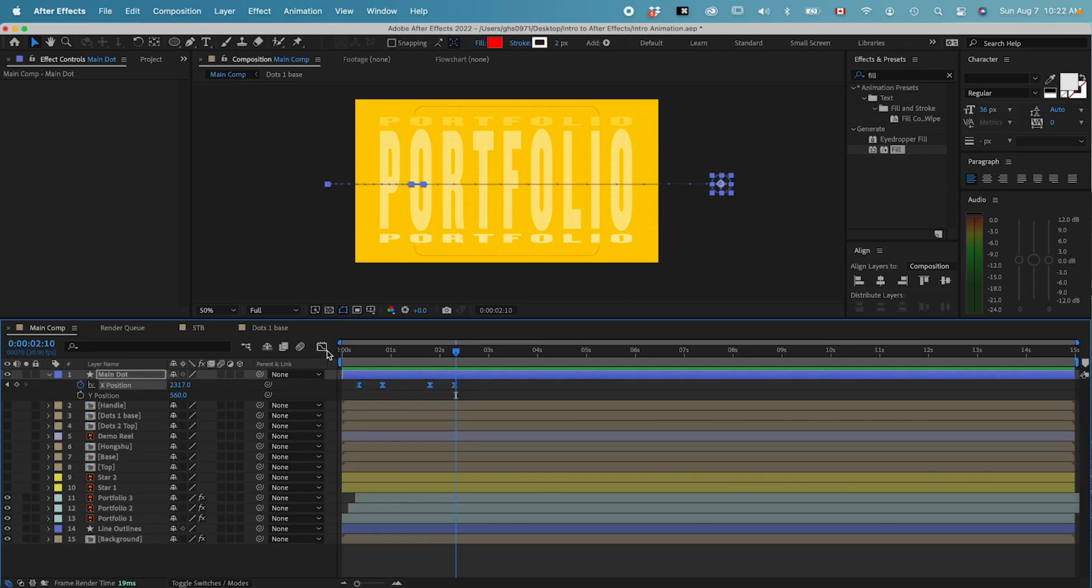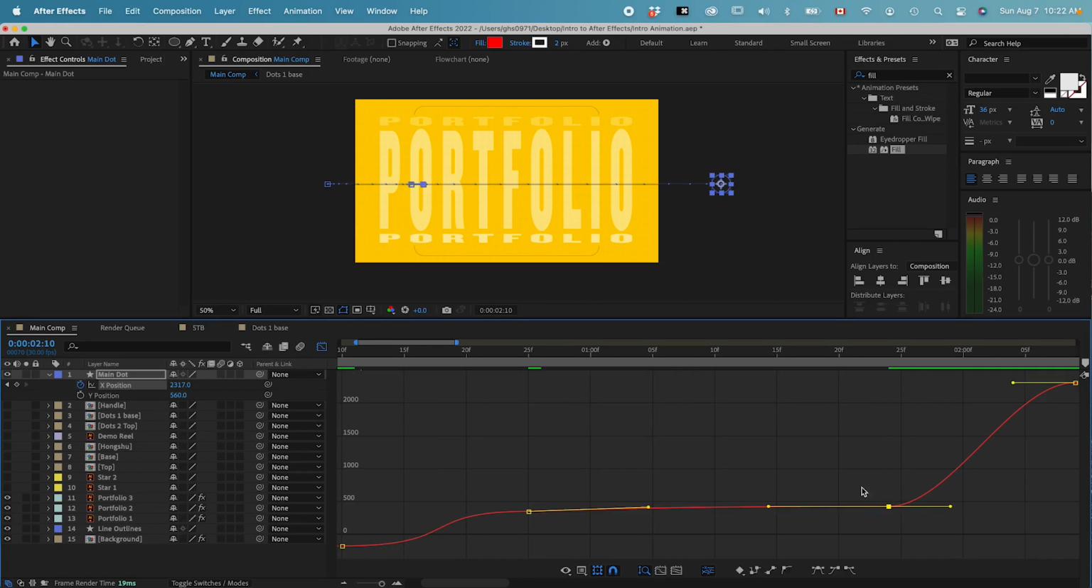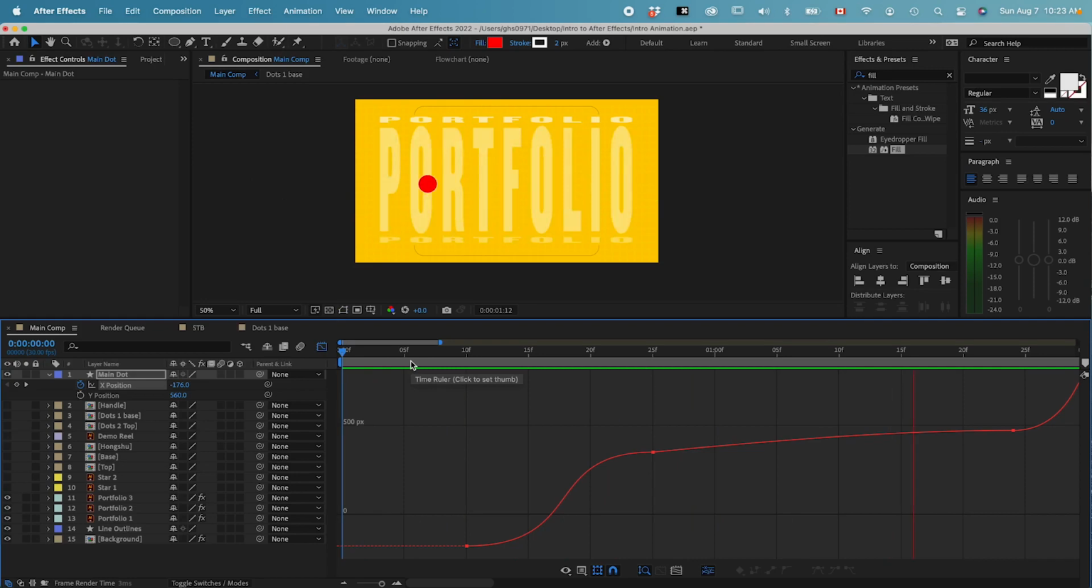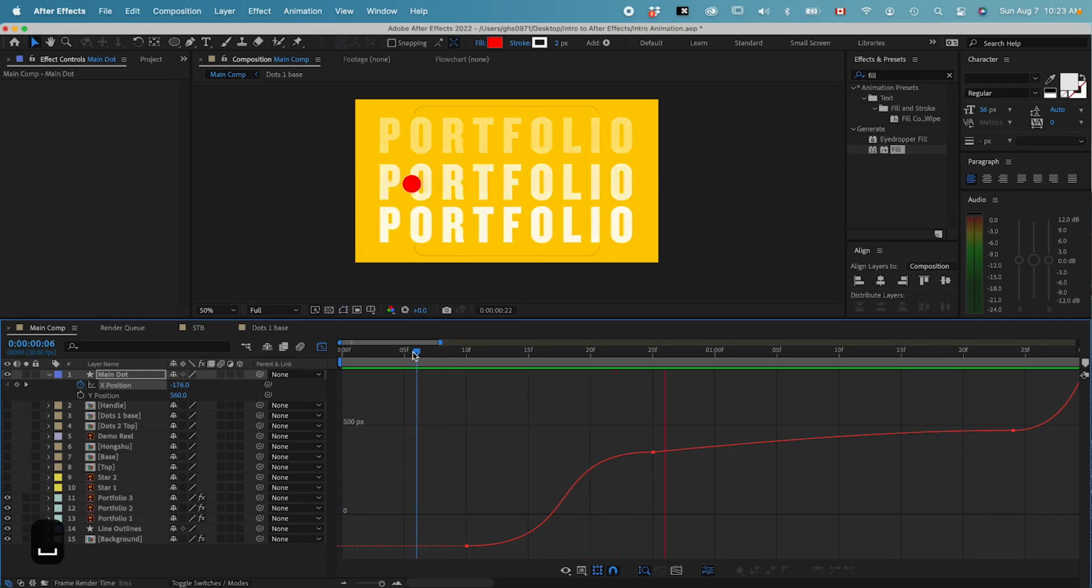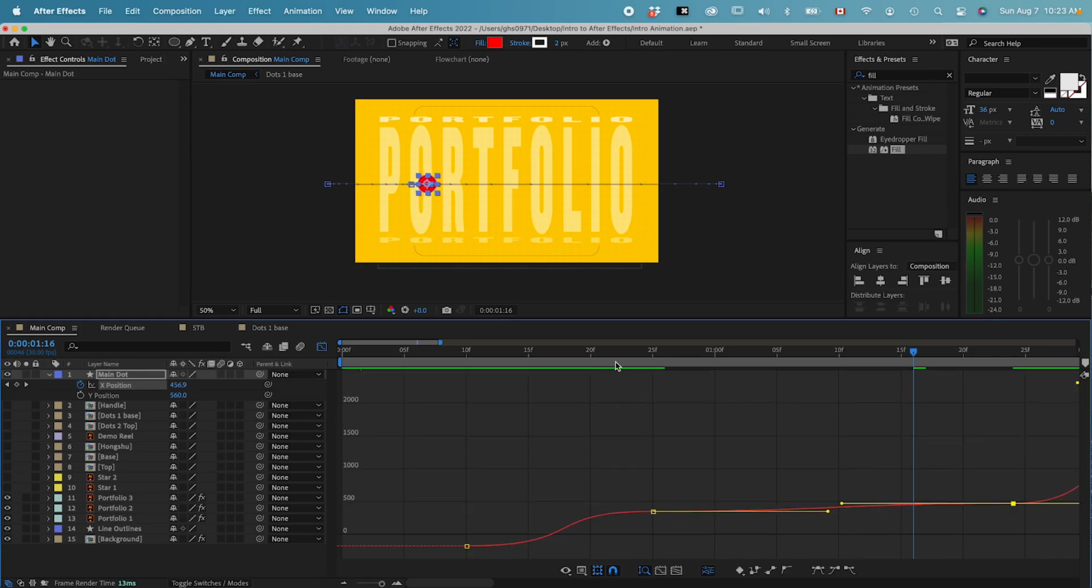What I want to do is select all 4, go to the Graph Editor, fit the graph to view, and give it a more exaggerated curve so that it's traveling a bit faster with more energy. This is the curve we have currently. Let's see what it looks like. I'm thinking more of an easing curve here. Let's see what it looks like.